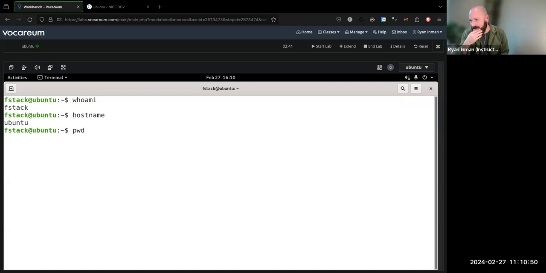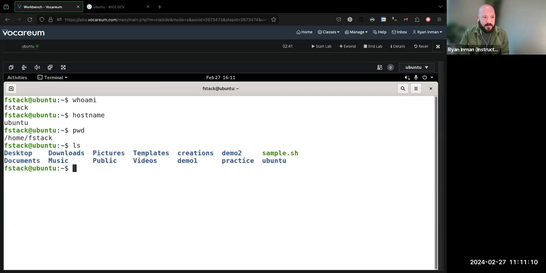PWD tells me what? My current directory. LS tells me what? List my directory contents. And CD does what? Change directories. So I can change directories to templates here.